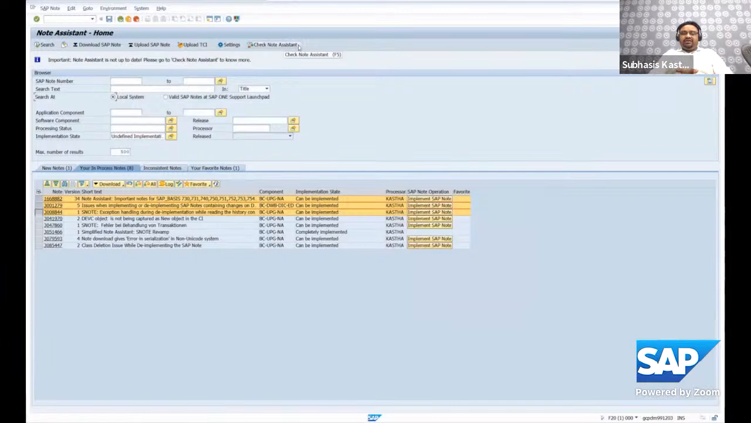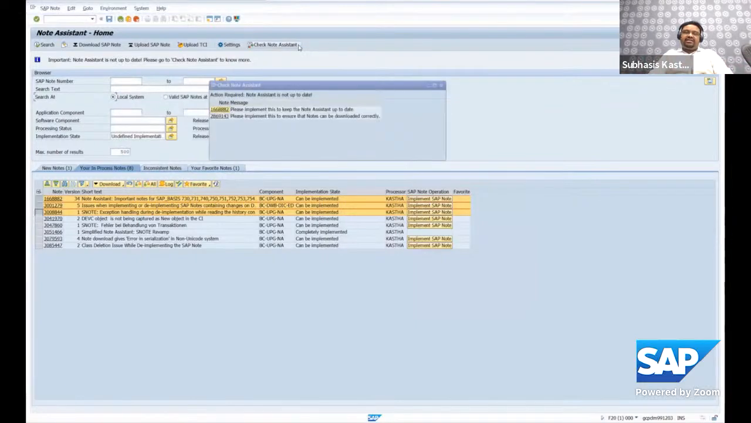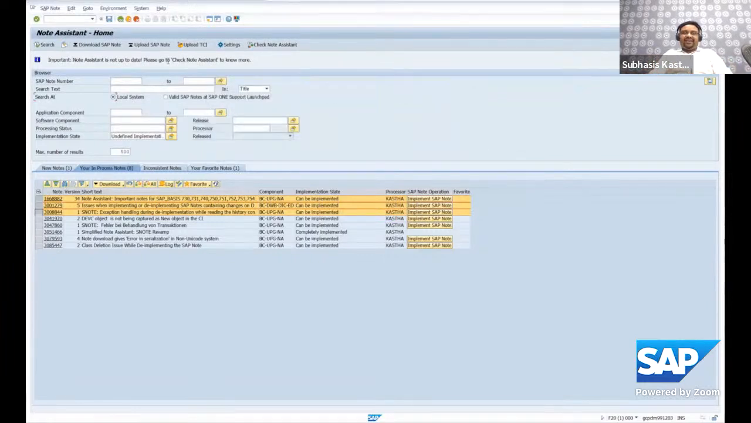So the check Note Assistant option, if clicked on here, runs a manual check and sees if the Note Assistant, the tool itself, is up to date, or if there are any important fixes that are missing. So if there are important fixes that are missing, then this would also provide the list of such notes. As we see now, it provides two lists of notes here.